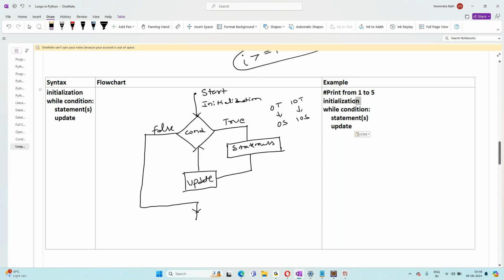So what is initialization? I is equal to 1. The condition is I less than or equal to 5. And what is the statement here? The statement is print of I, and the update is going to be I is equal to I plus 1. So now what will be printed? This I value will be printed 5 times. Let me show you here.